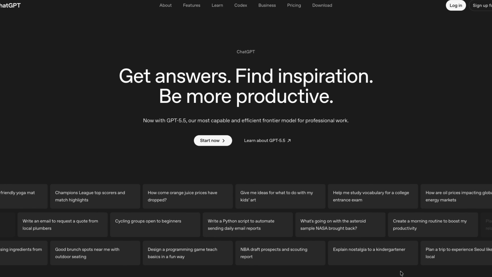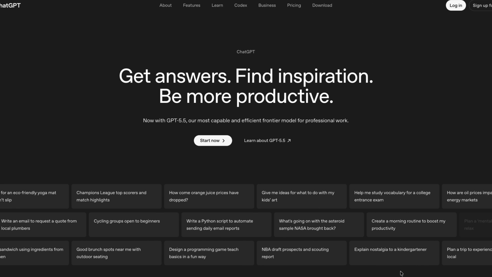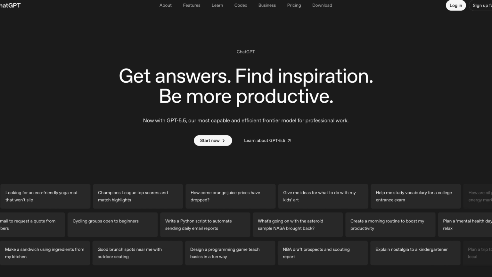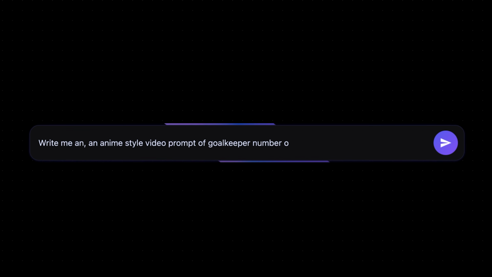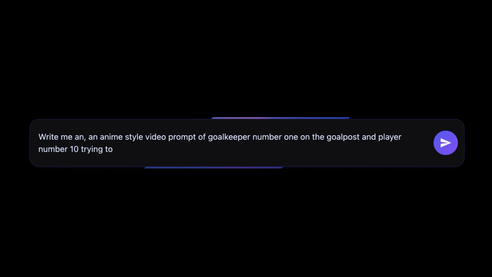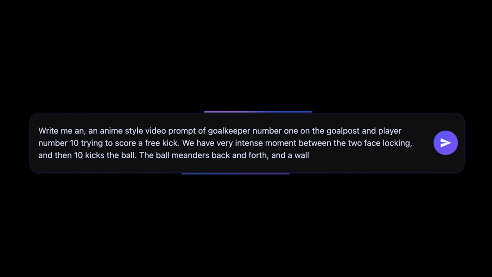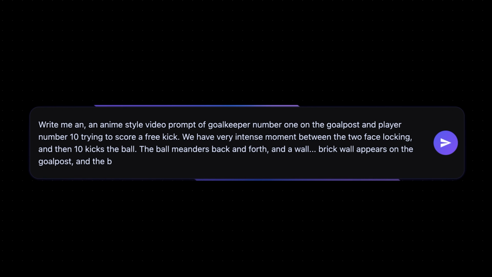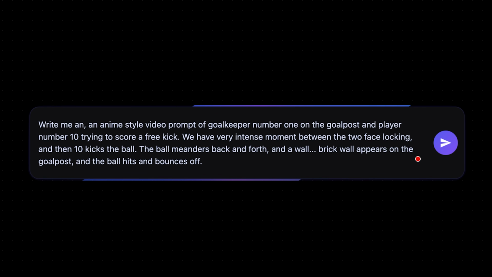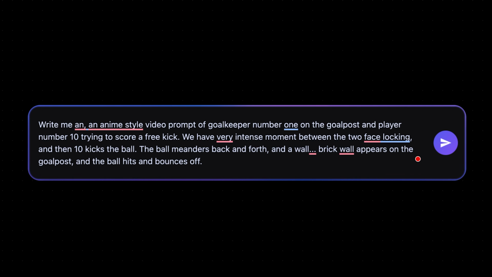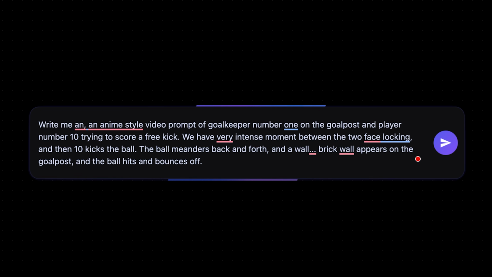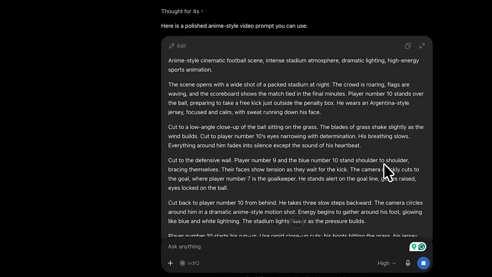Next, we need a good prompt. You can always have ChatGPT help you with that. So I'm going to go to chatgpt.com. Write me an anime style video prompt of goalkeeper number 1 on the goalpost and player number 10 trying to score a free kick. We have a very intense moment between the two, face locking, and then 10 kicks the ball, it meanders back and forth, and a brick wall appears on the goalpost, and the ball hits and bounces off. Right, so ChatGPT has generated my script.